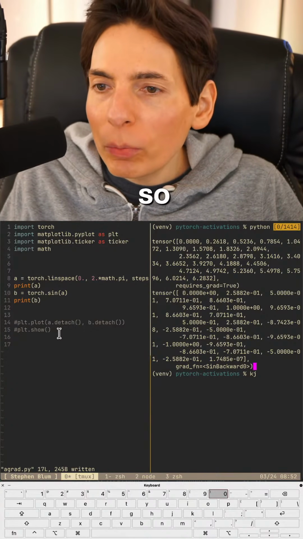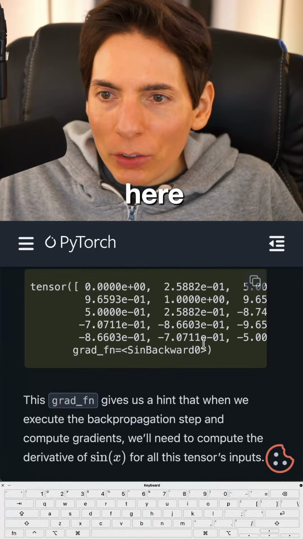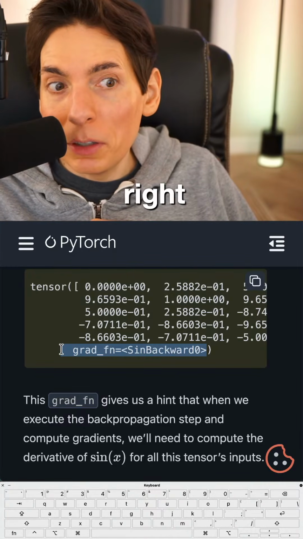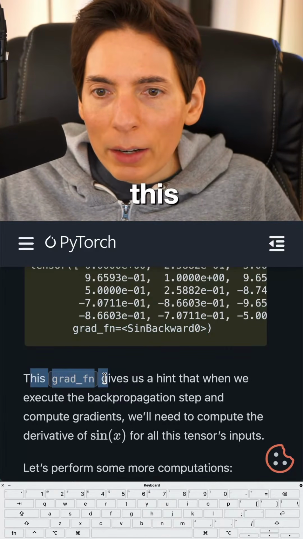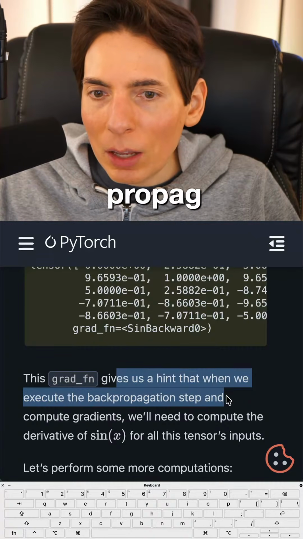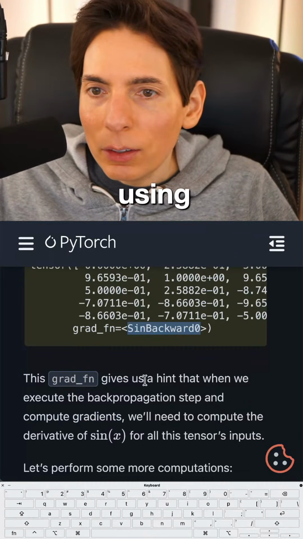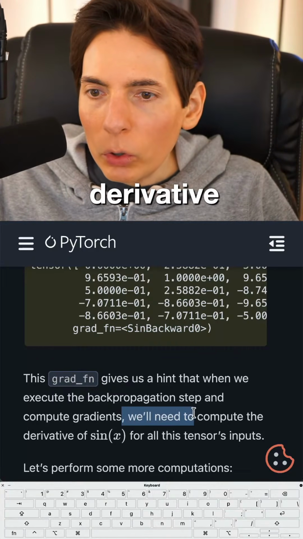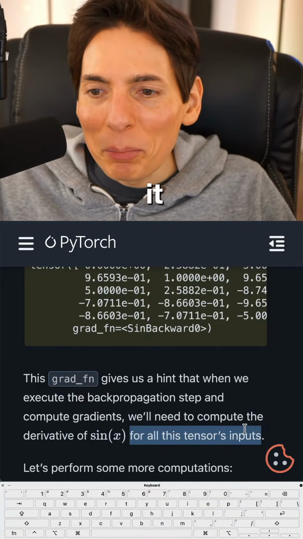All right, so you notice that we got some history right here. Right here, you guys. Sine backward. All right, some derivatives. Right, the grad function. This grad function gives us a hint that when we execute the back propagation step, we'll compute the gradients using this sine backward derivative. We'll need to compute the derivative of sine for all its tensor inputs.